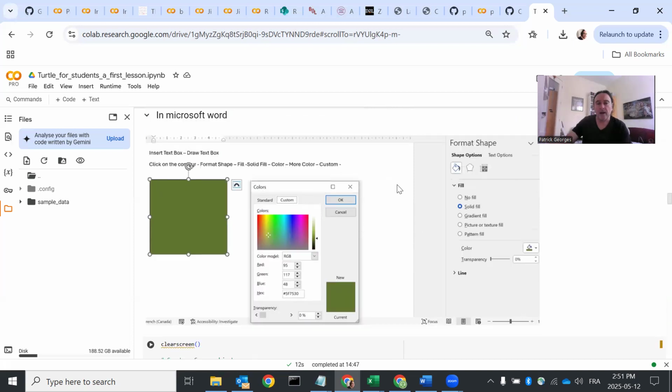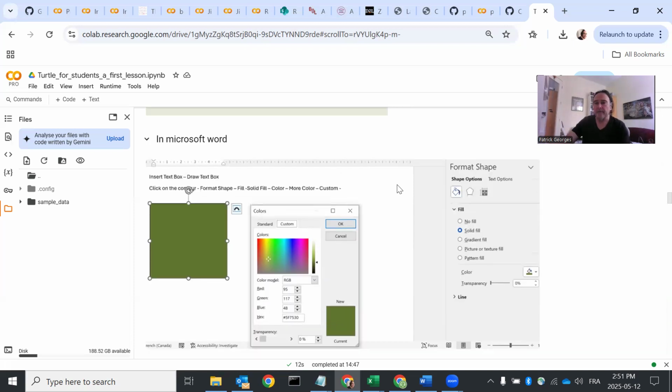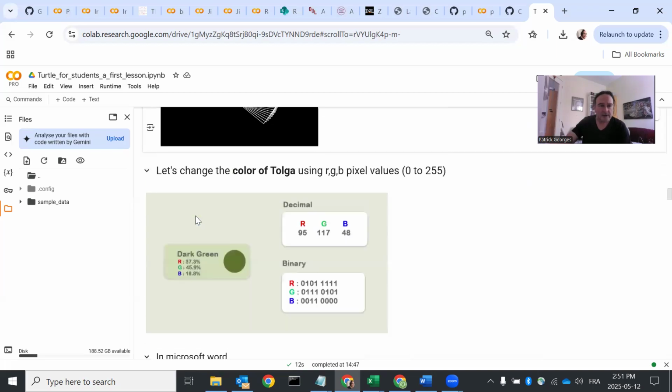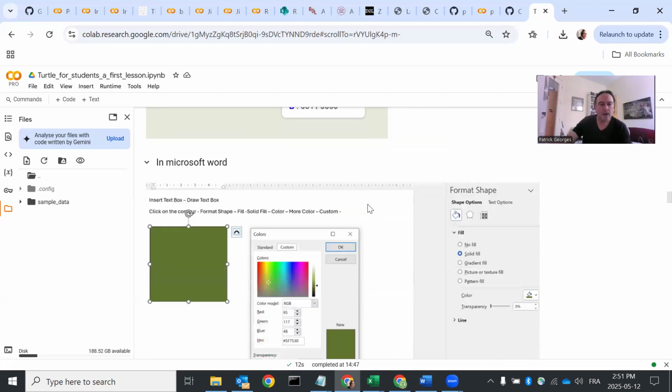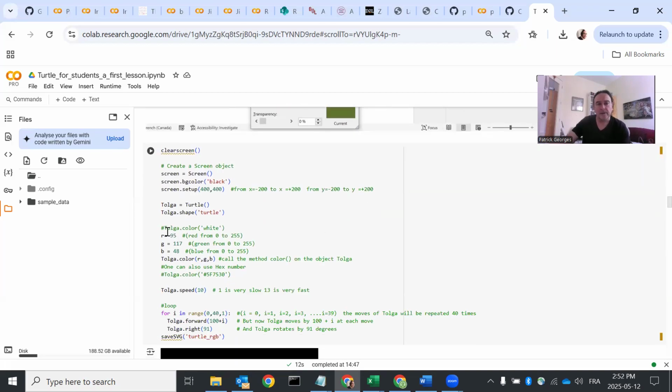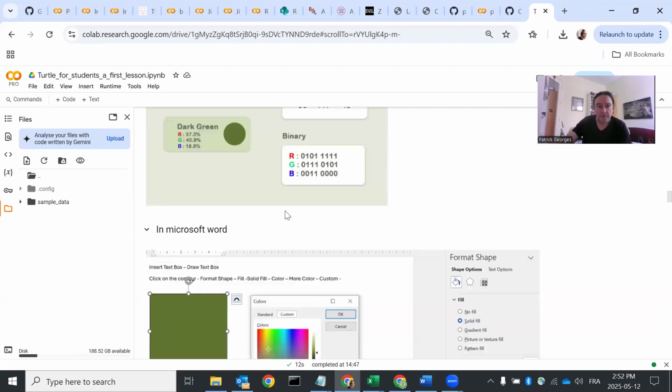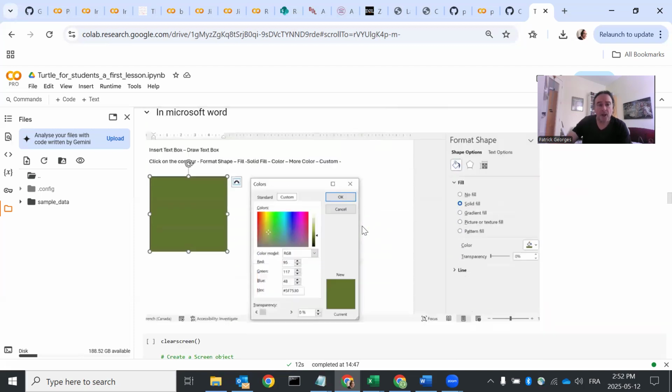So now let me give a specific dark green color to the little turtle. Basically, instead of saying the color of Tolga should be white, I simply say R is equal to 95, G is equal to 117, B for blue is equal to 48. So it's specific numbers that I have put here.